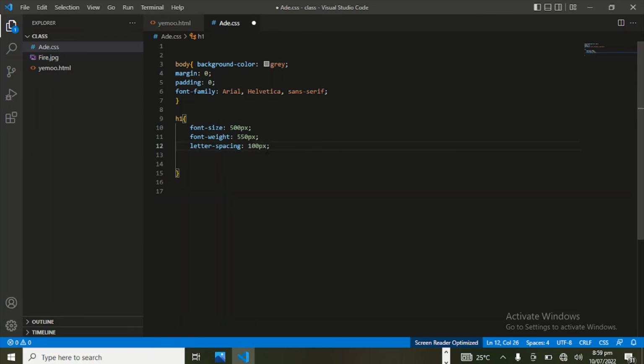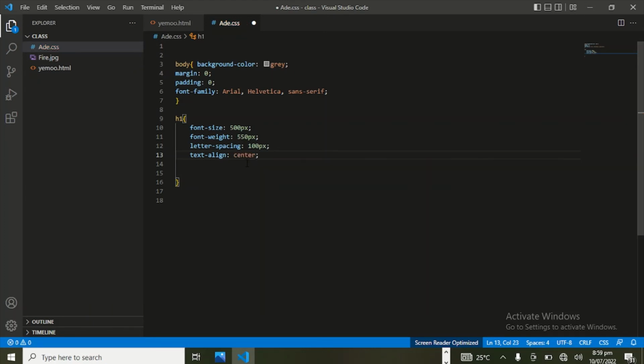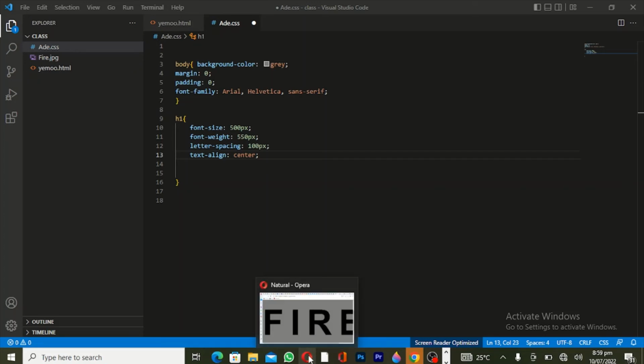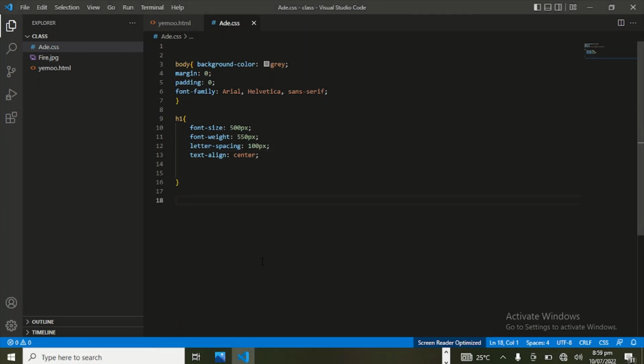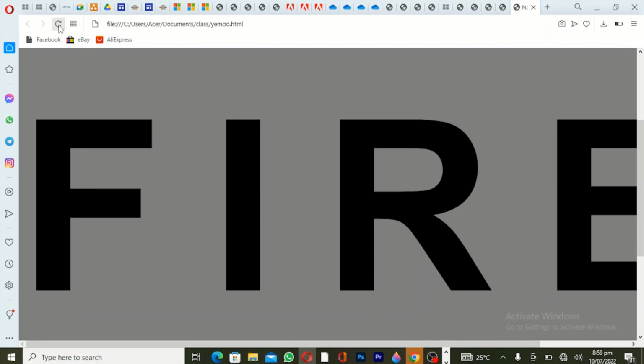No, that's a mistake. So just text align. We need to align our text to the center. That's very important. Let me check again if it's there. Let me press Ctrl S to save. It's very important that you save. So yeah, it's correct. Like I said, mistakes are bound to happen. So let's move on.